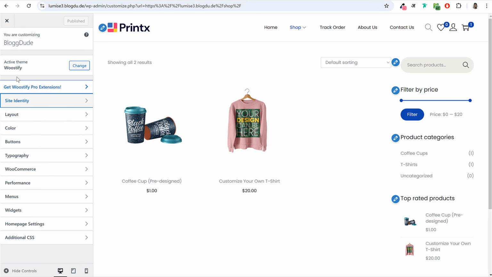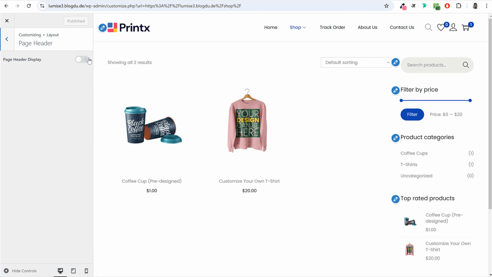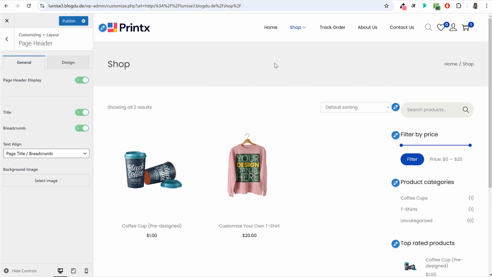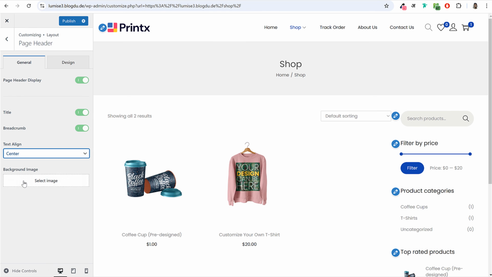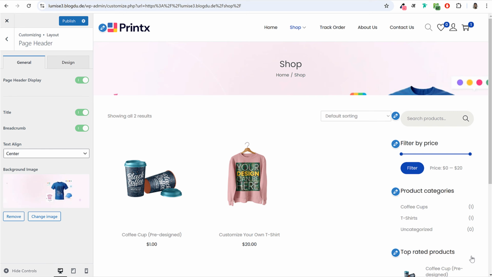Come back. Then we have layout. Under layout, I want to do one thing. I want to enable, let me show you this thing, page header. Here it is. I want to enable this thing. So it will display this page header. I also want to do center style, this style. You can also add image in the background. For example, if you want to add this image in the background, this is how it will look like. Okay. Now click on publish.